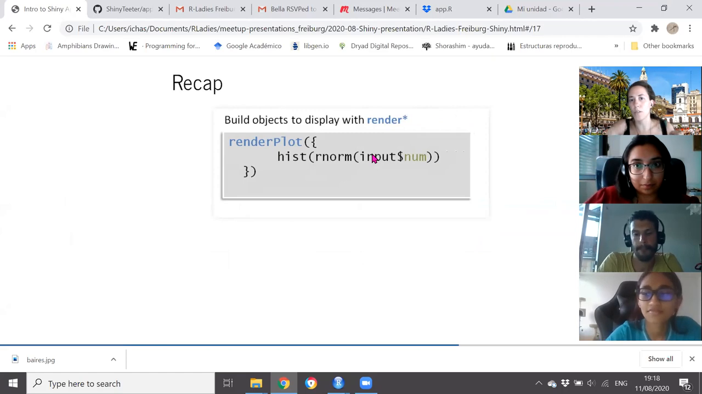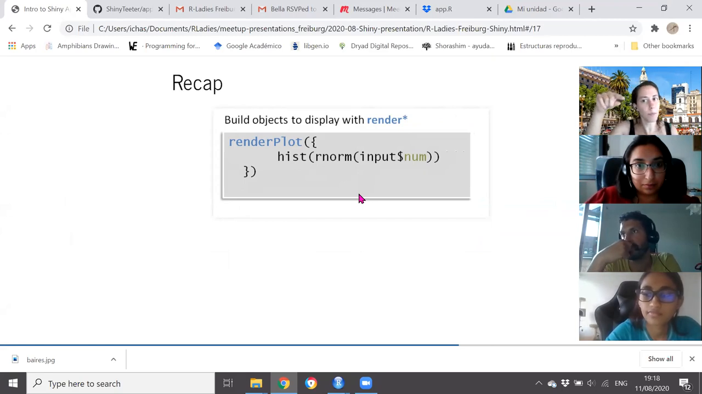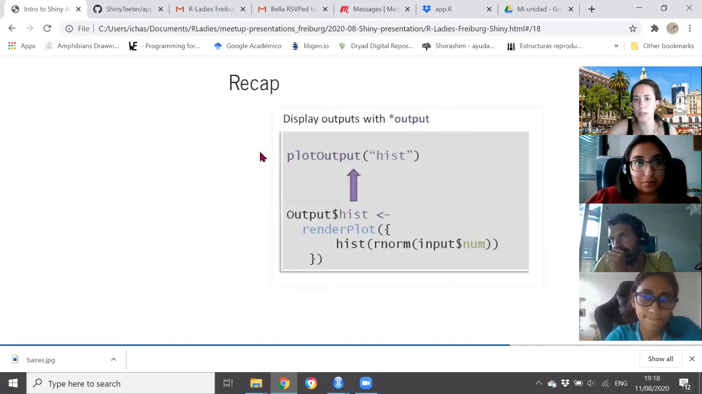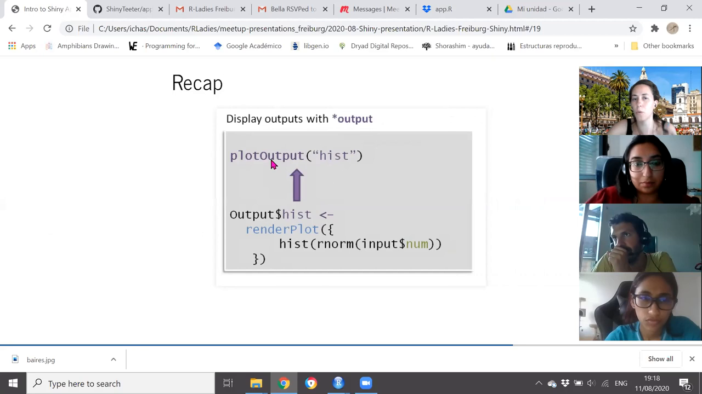Then we just create an object that is going to be listening to this input to see if it changed, and it's going to create the output we are going to show using a render function. This render function is saved again in an output list. We can again choose the name of the variable, but it always has to be inside this output list. And then we go back to the user interface and we plot this output we created. And that's how Shiny works.